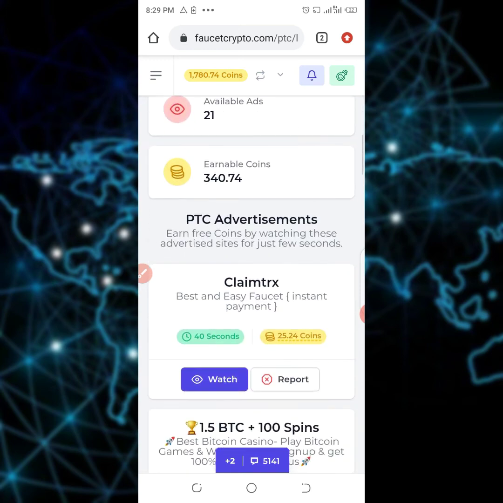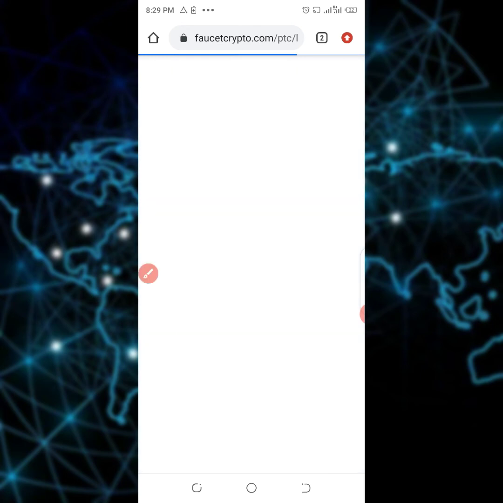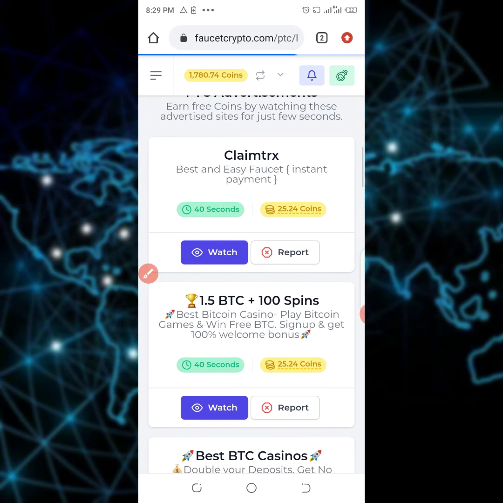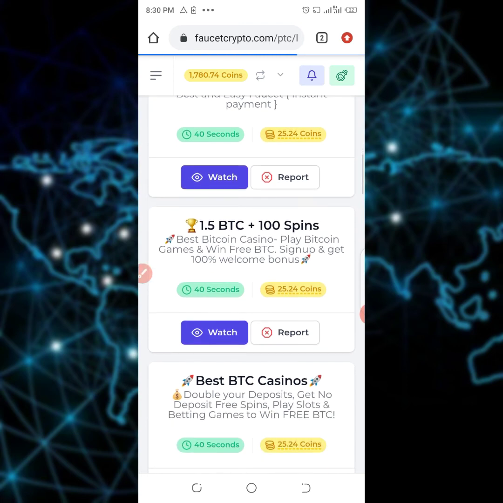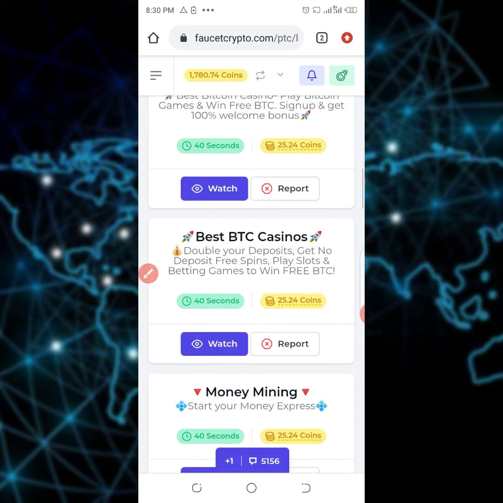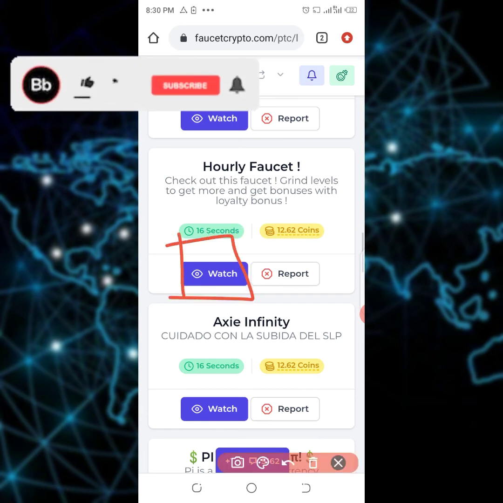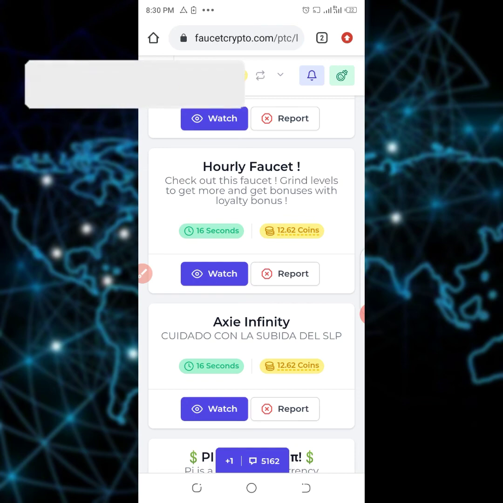If I scroll down a bit, you see I have about 340 coins right from this page now, and if you scroll down a bit, you see that just visiting this site and staying for 40 seconds, you earn about 25.24 coins. Same as this, earn about 25.24 coins. If you scroll down, there are lots and lots of them. We'll just be using one now to see how effective this is. We'll click on this one that says watch, and we're going to stay just 16 seconds on the site to gain about 12.62 coins.